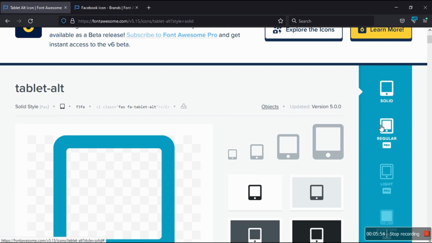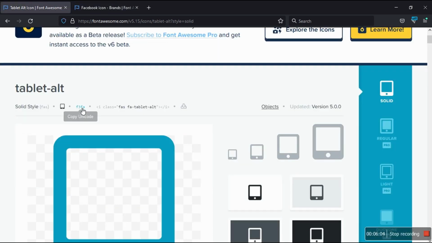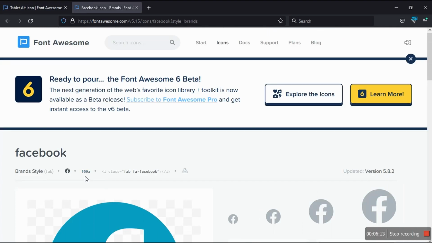You can also have a regular, but it's for pros. Why is this important? It's very, very important. This one is from brands. So what you only need from here is this Font Awesome Unicode, F3FA, and then for Facebook it's F09A. It's only 4 characters. You should only worry about 4 characters. I think we are done with Font Awesome icons.